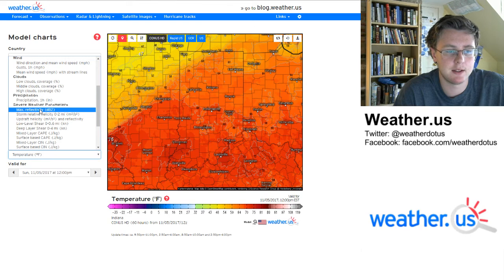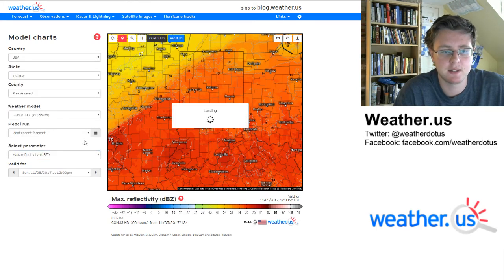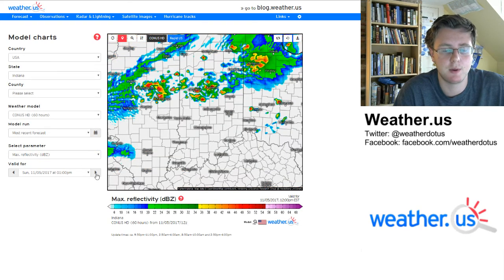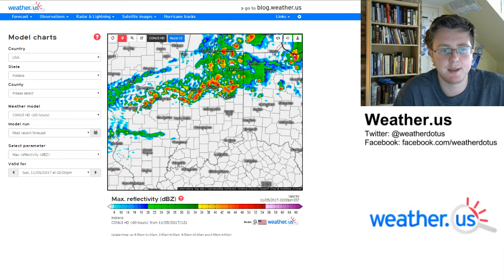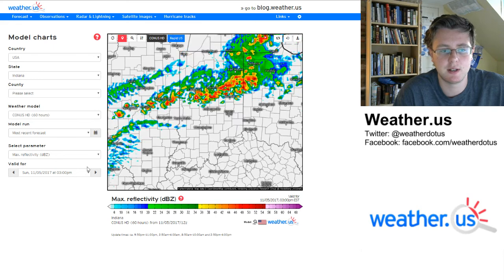And you can go to the simulated reflectivity, so that's the simulated radar, what it thinks the radar is going to be doing in the future, and you can move through time to see, here the storm's developing, remaining largely north of I-70 here through the early afternoon before they're going to start to move south and east.